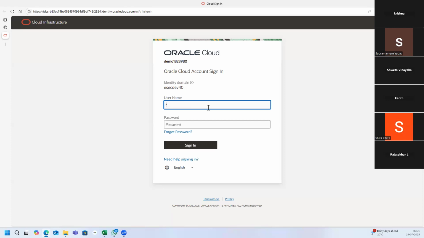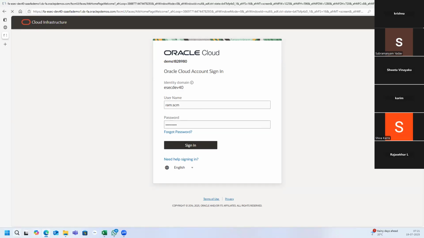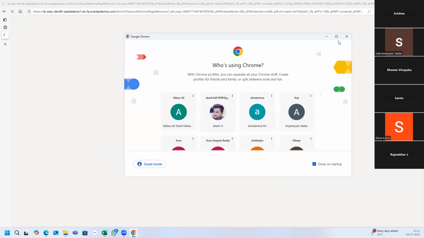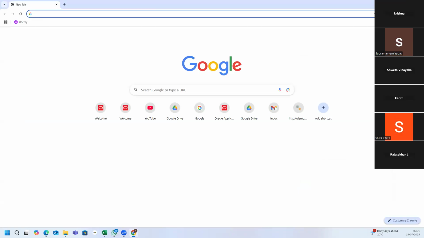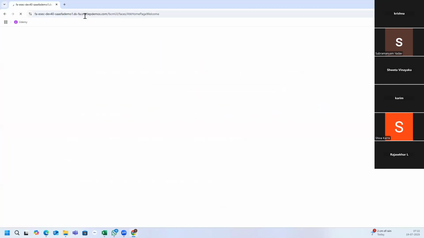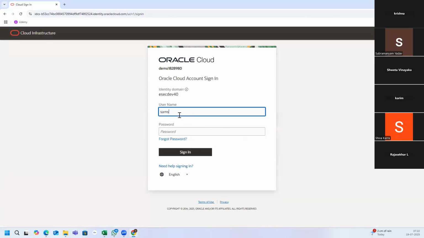Step into rom.sci. Password would be Apple. It is logged in with both the usernames.